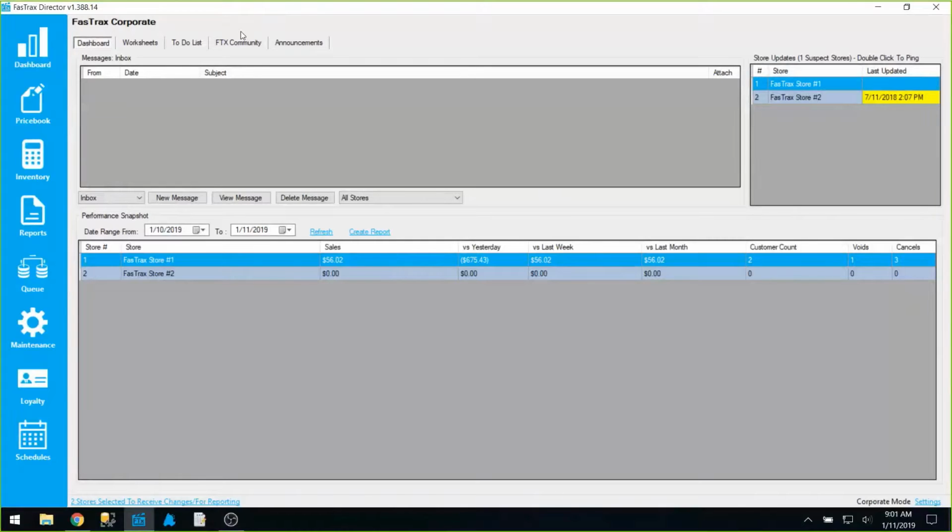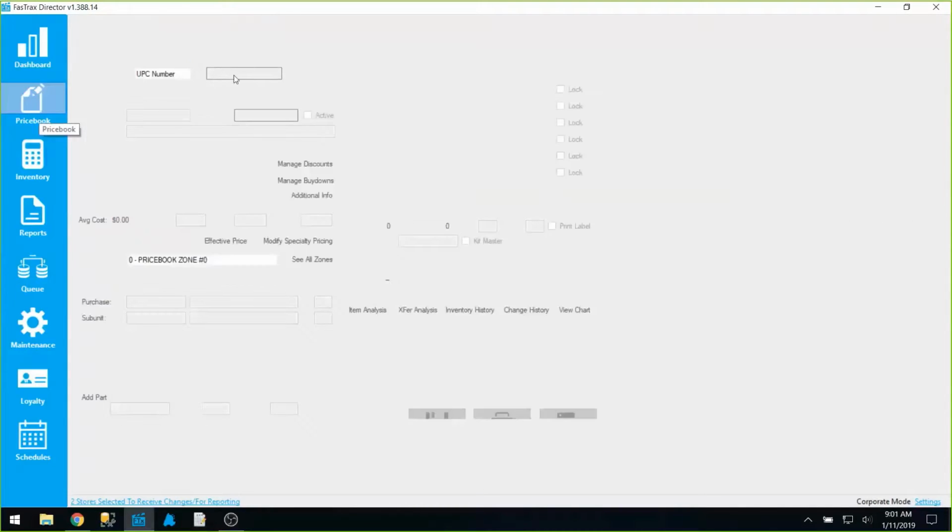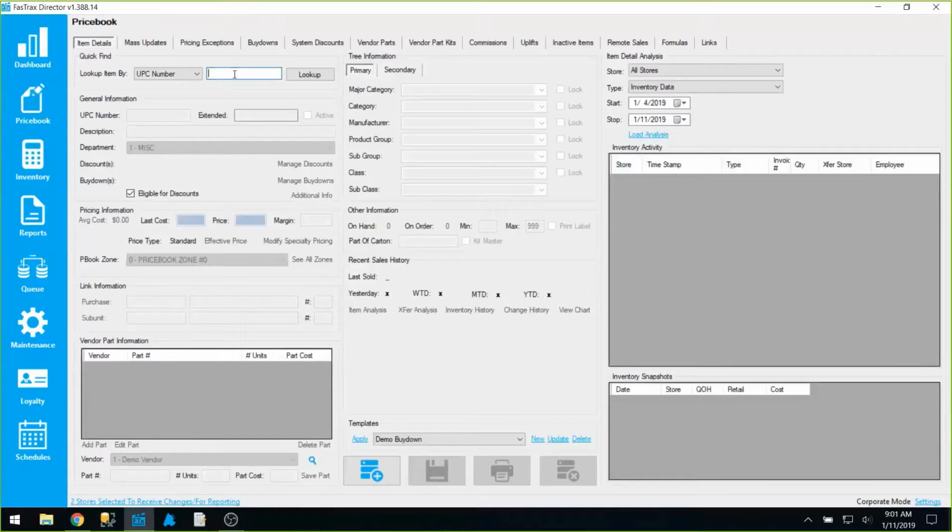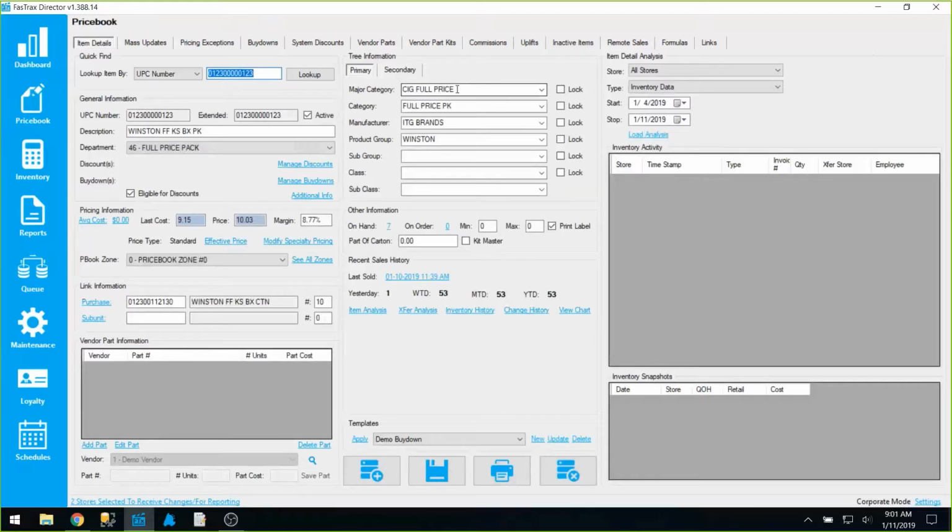Last week we covered managing items and their properties. We'll pull an item up just to quickly touch on that because you'd want to have your price book detailed in order to fully utilize the power of mass updates. So we can see here that on this item, I've got a major category, manufacturer, and product group.